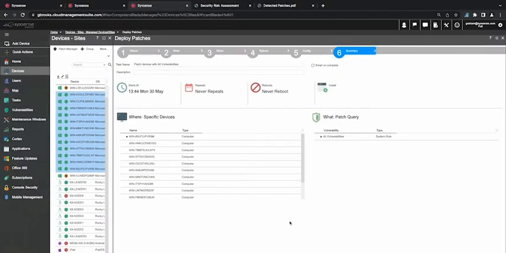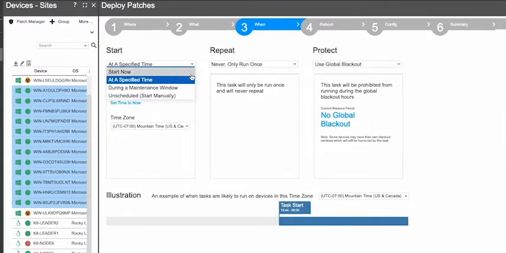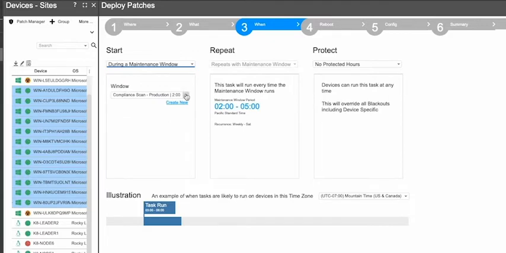From here, I could always just deploy it right now and immediately patch everything. Or, if I want, I could set this up to run on a schedule so that these devices get patched every few days, weeks, or months. To do that, just select the repeat schedule, change it over to a maintenance window, and then choose or build a maintenance window that makes sense.